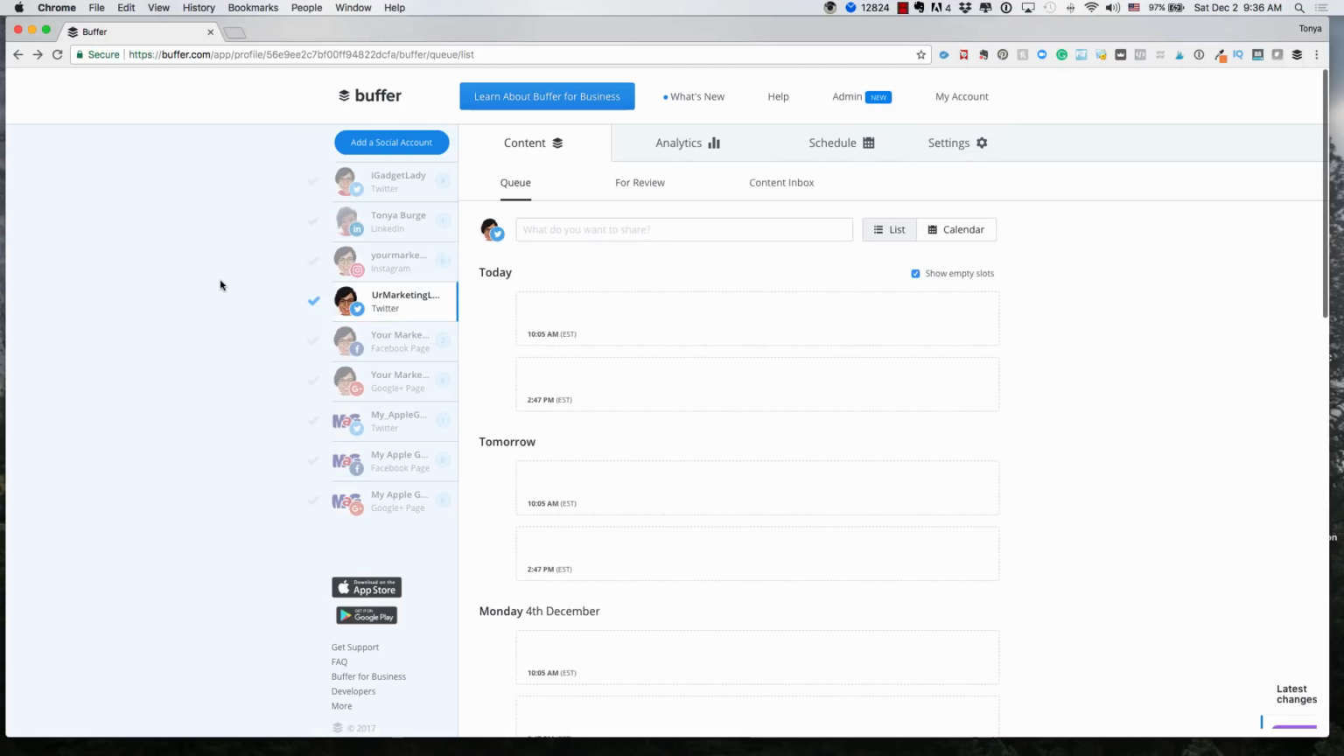Now, the great thing about using this type of platform is that you can schedule your posts ahead of time, so that you can schedule literally a week's worth of posts in about an hour or so. Usually it takes me, for these accounts, about 2 hours, but if I only have like 1 to 3 accounts, I can do that in an hour easily.